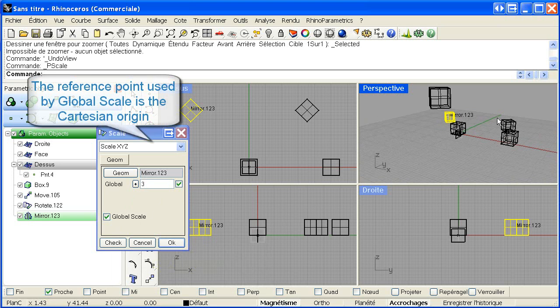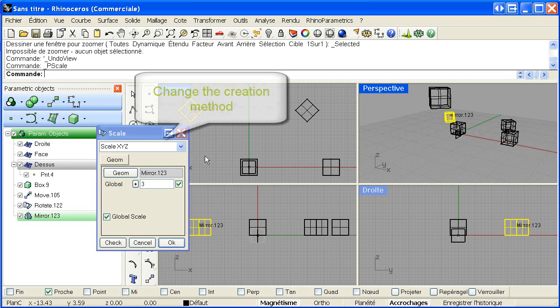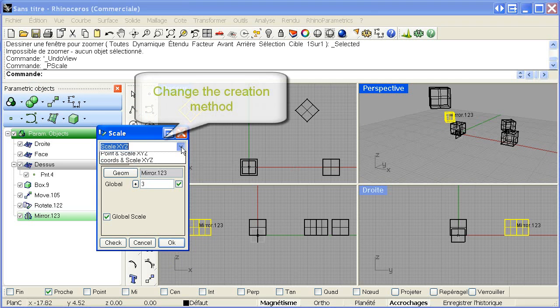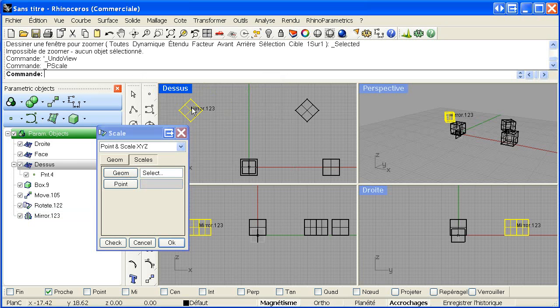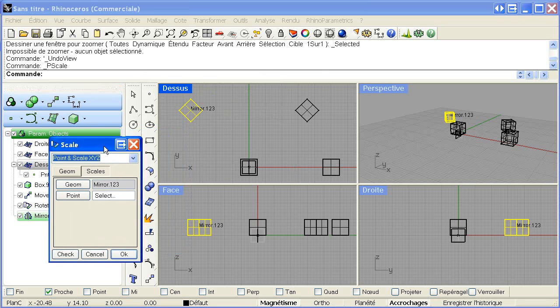To select a different transformation origin, let us select a different scale creation method. We shall use points and scale XYZ. Now select the object to be scaled again. We're missing a reference point, so let us use a Rhino command to select one.